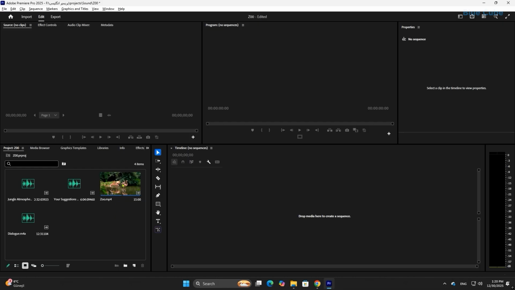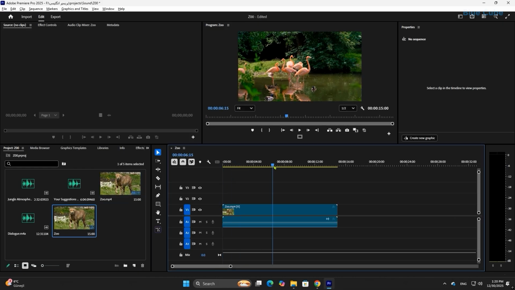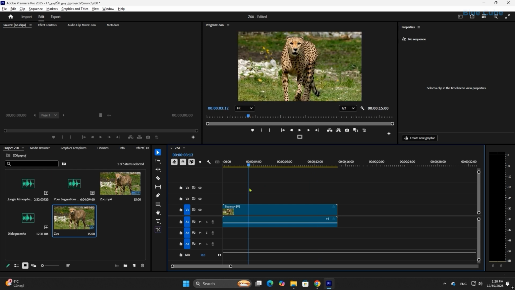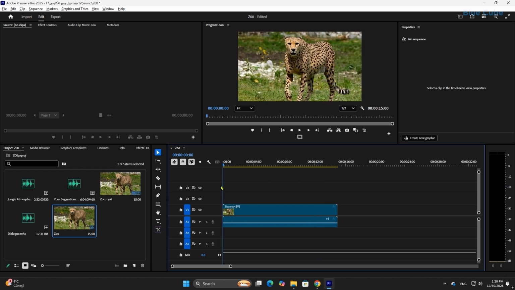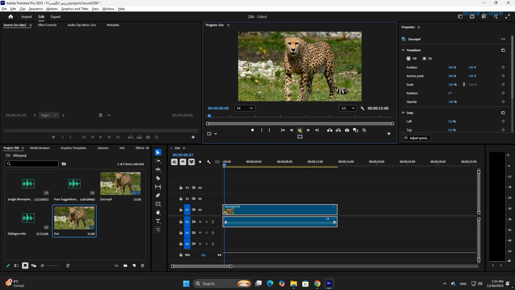First, I import my main clip into the timeline. This is the video we're going to work with and add different sounds to. When I click on the clip, you can see that it already has an audio track. But if I play it, you'll notice that this sound is basically empty or useless for our project.